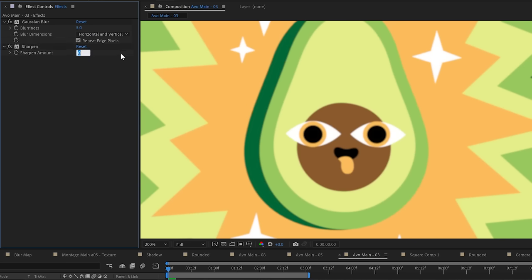And let's increase that sharpen amount up to 300 until it's about as clear as it was before the blur. And now we can see the effect it's creating. The sharpen is essentially undoing the blur, creating more contrast and defined edges where we just removed them, but it's having to work harder and overcompensate for that blur.